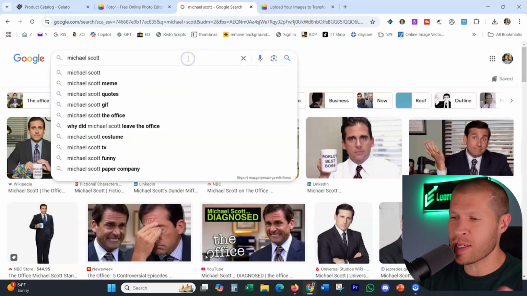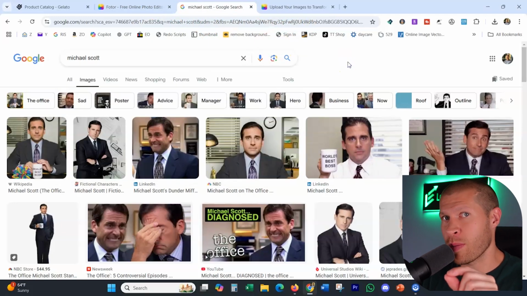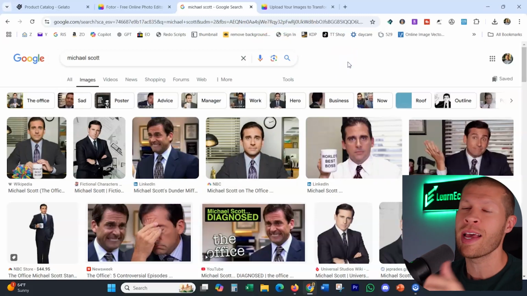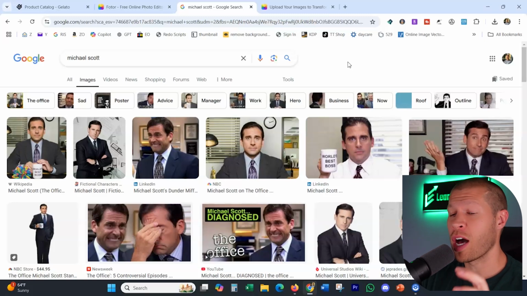So as always, this is the example that I use, Michael Scott in The Office. I do not use Michael Scott anymore, but I sold a ton of mugs with his face on it, obviously cartoonized in the past, probably, I don't know, 100 or 200 of them. So this does work. I know that it does, but you don't just have to stop there.